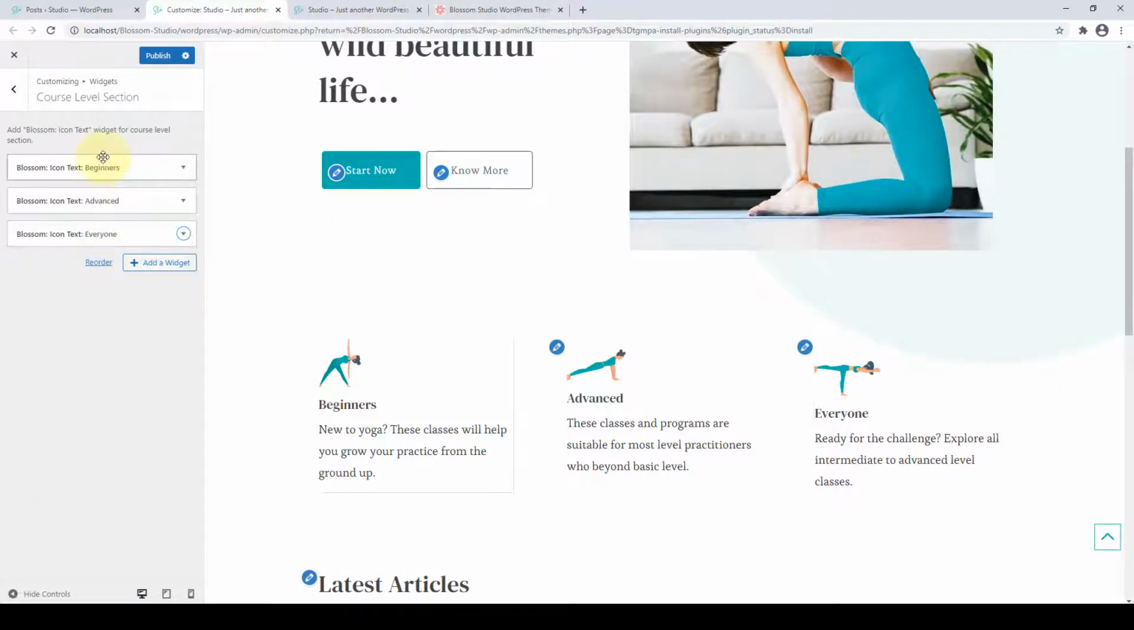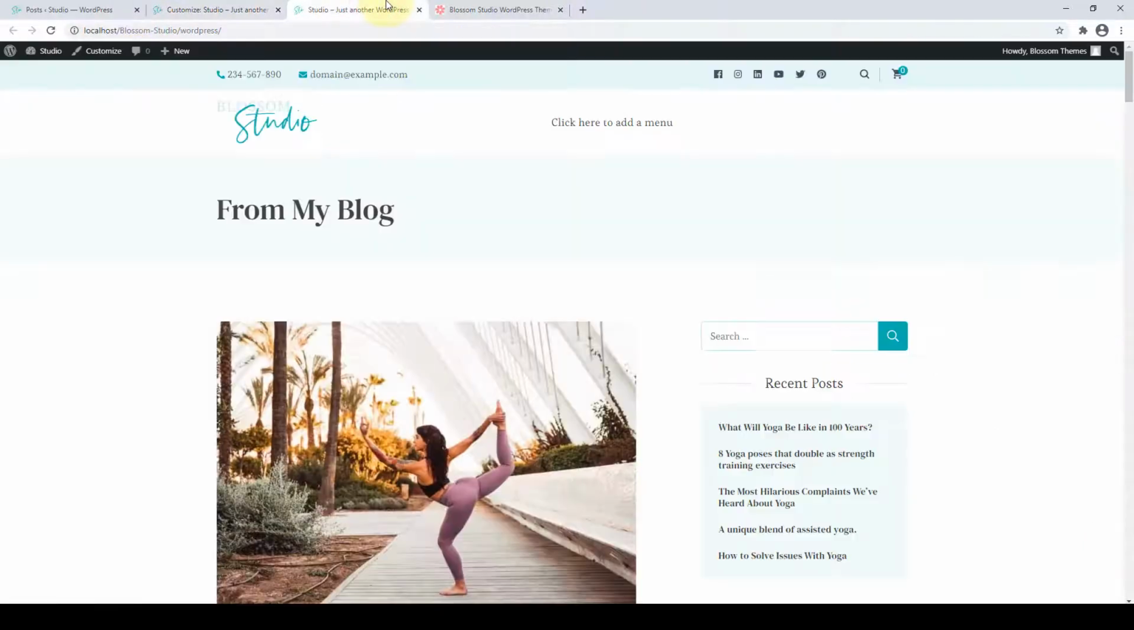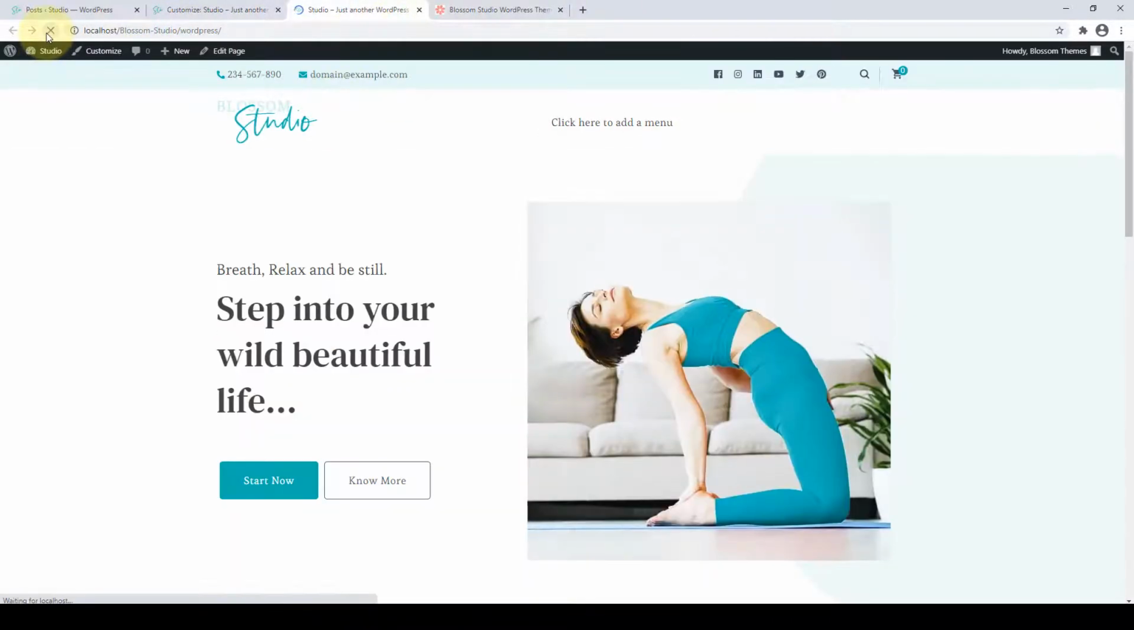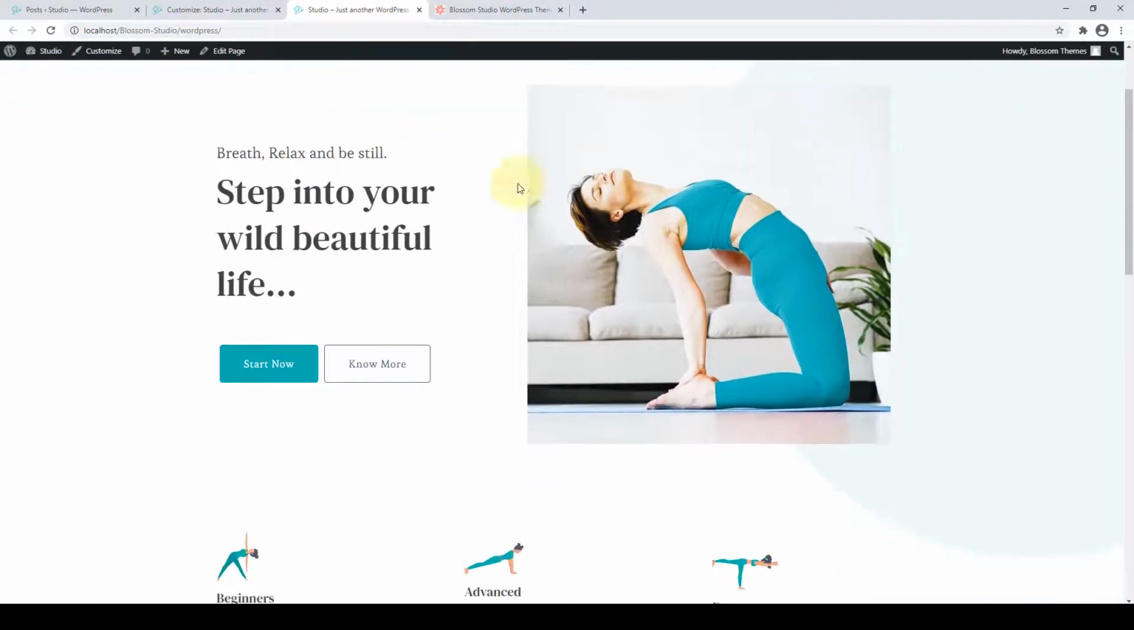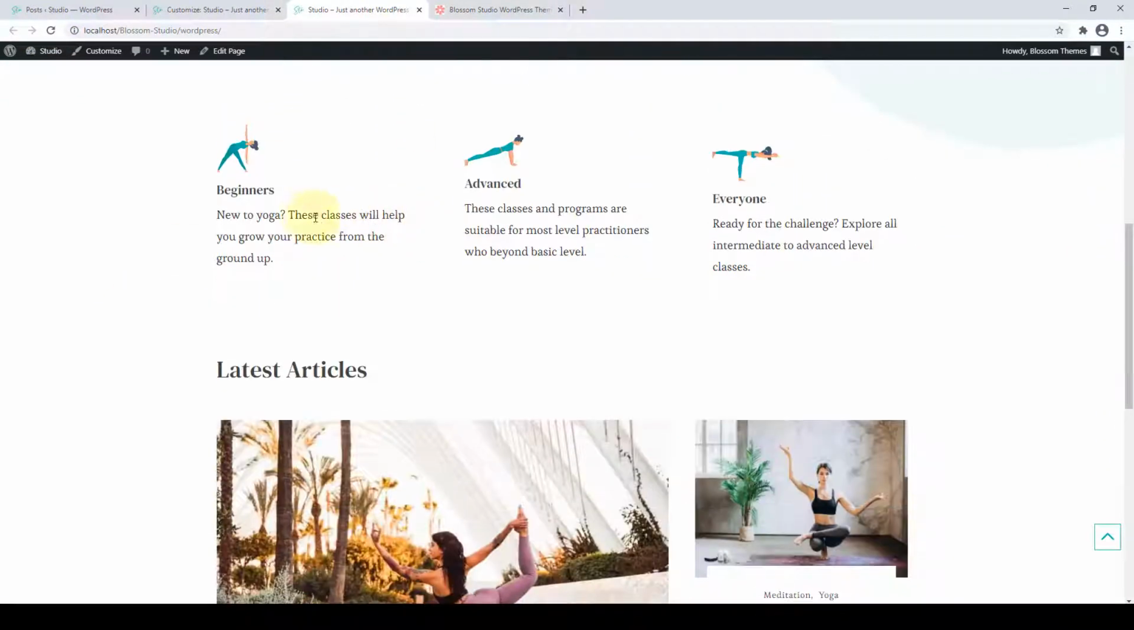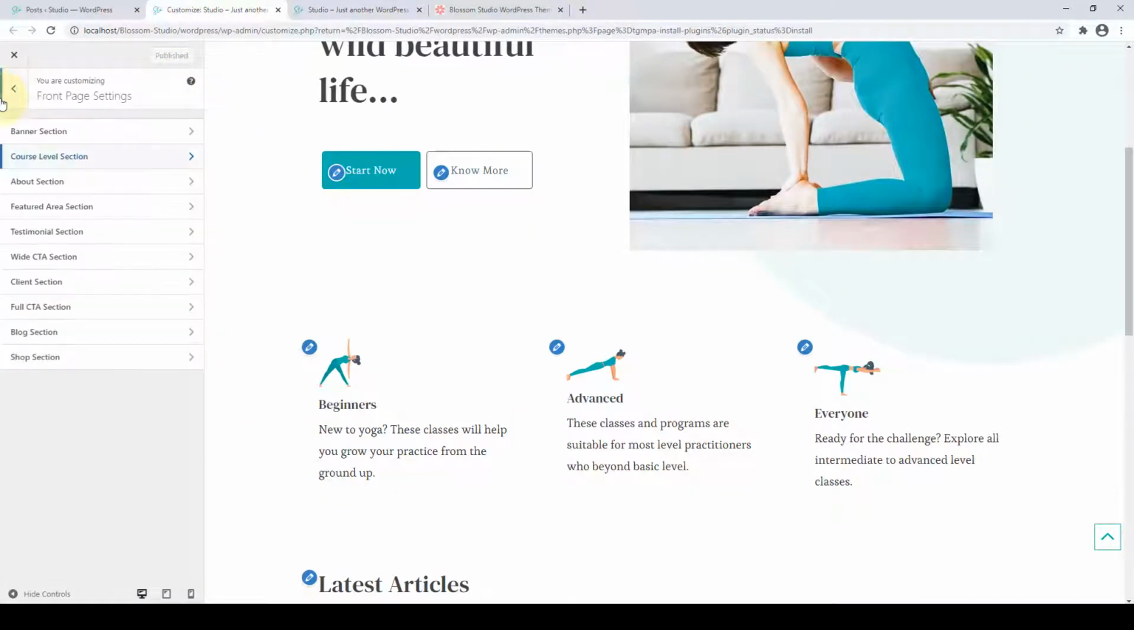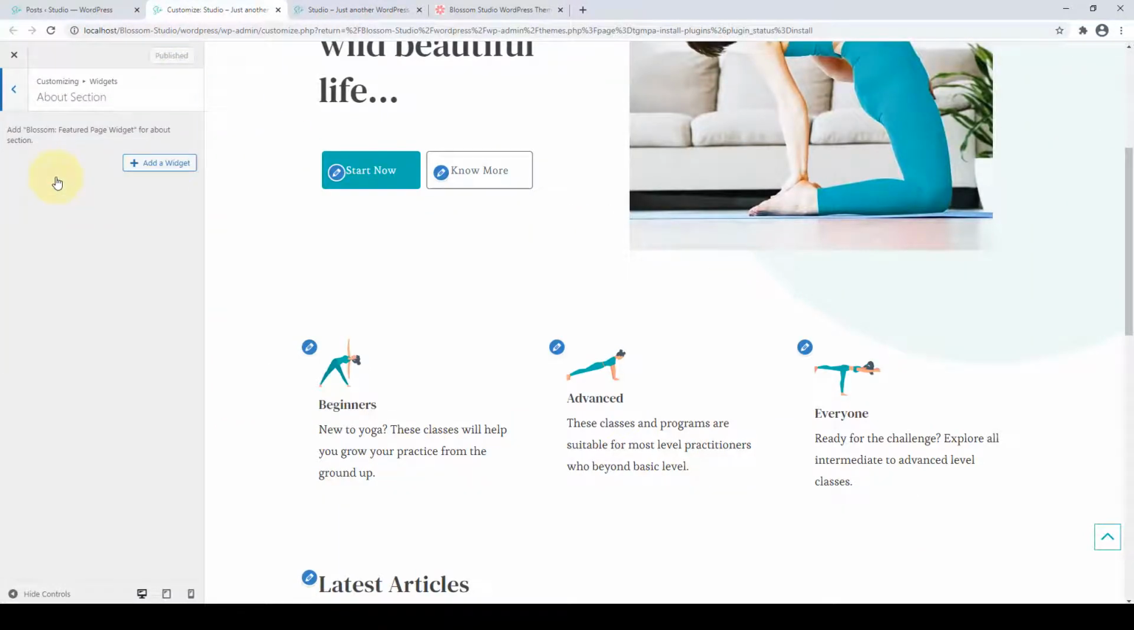After you are finished adding course level section, click on Publish. If you go over to your site, give it a refresh, then you can see the banner as well as the course section has been added. Let's go back. Next is the About section.